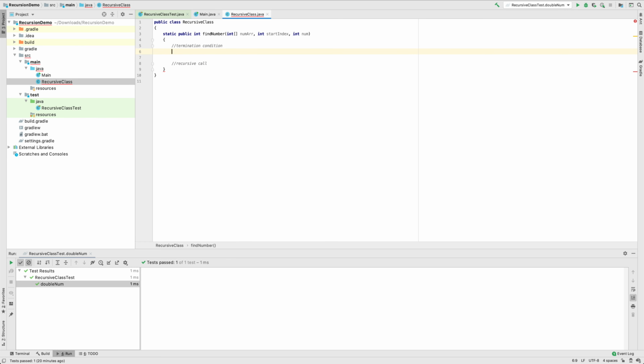So the first termination condition is I'm going to look at each index inside of this number array, and I'm going to check if it's the number that I'm looking for. So if numArray[startIndex] equals num, then return startIndex. Now startIndex in this case serves a good purpose on the first time that I call this method, but then it starts getting a bit confusing. So we're going to change that name soon.